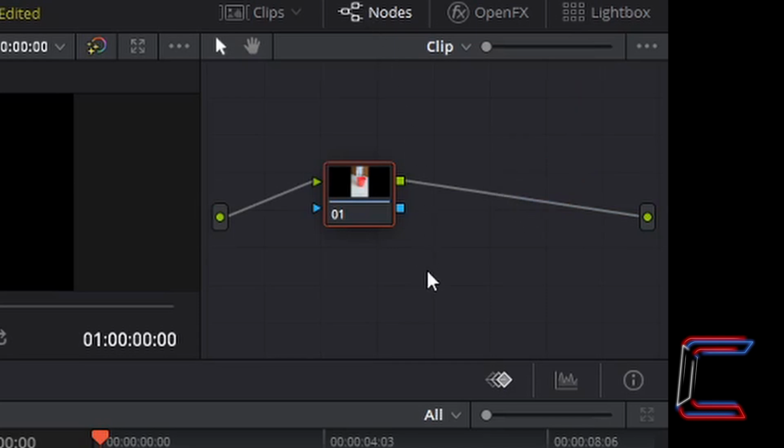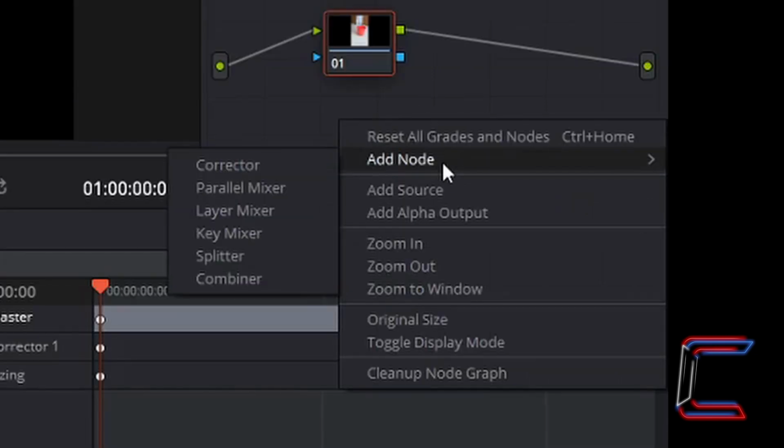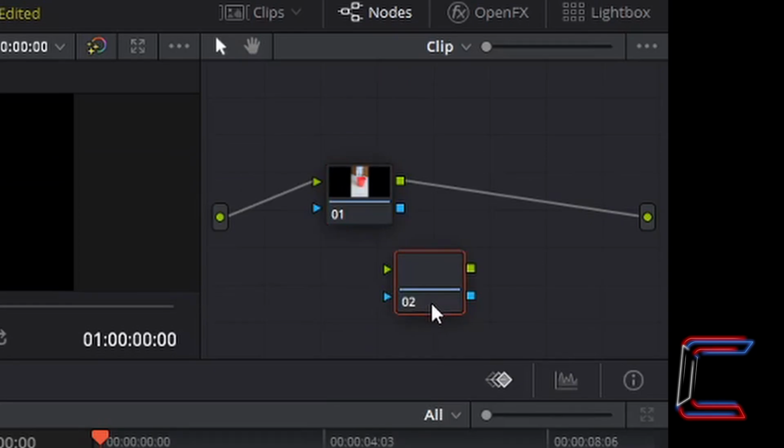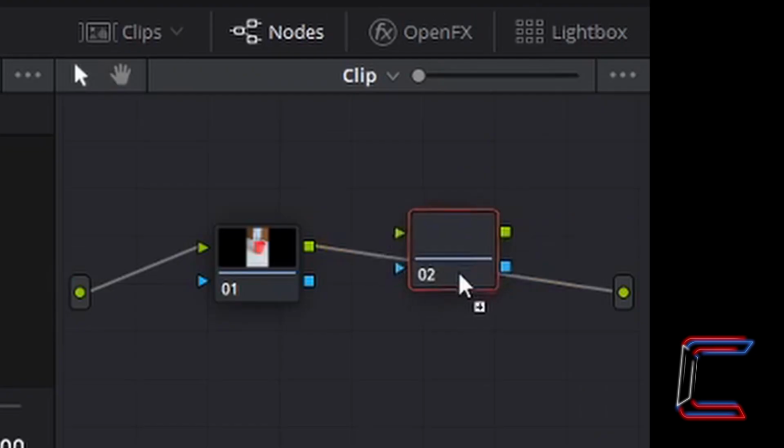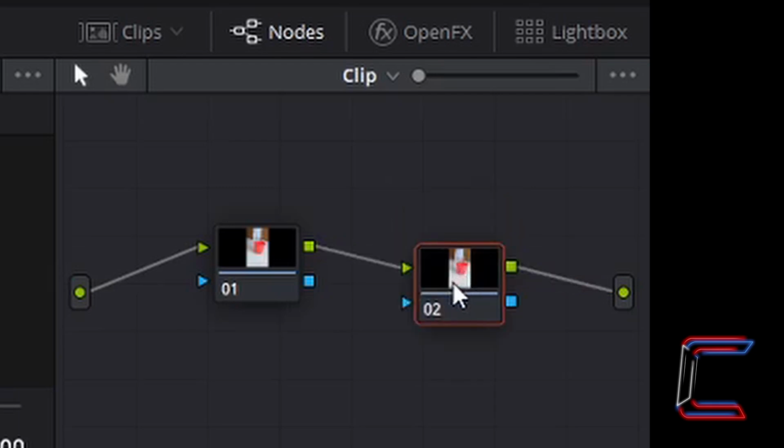Inside your Nodes window, right-click on the blank space in the background and choose Add Node and Corrector. Left-click on this new node and drag it up to the line on the right. The line on the right should turn yellow when the bottom half of the node is hovering over it. Let go of your left mouse button so that this is now connected to your initial node.